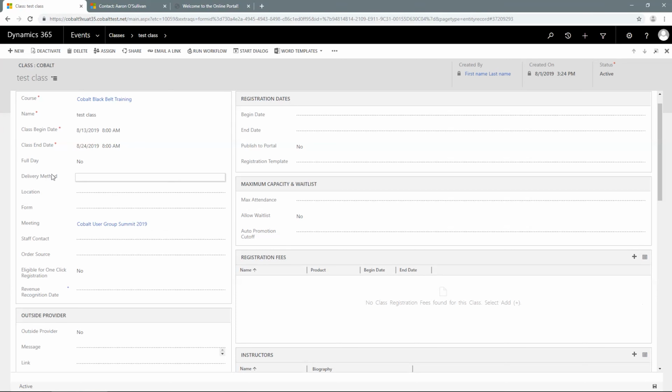Another important difference is the delivery method field, which offers a pick list of the ways in which classes may be delivered, including classroom, online, video, among other options. This allows you to specify this feature about the class outside of the class description.